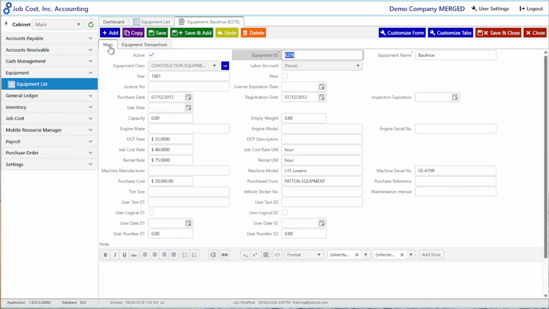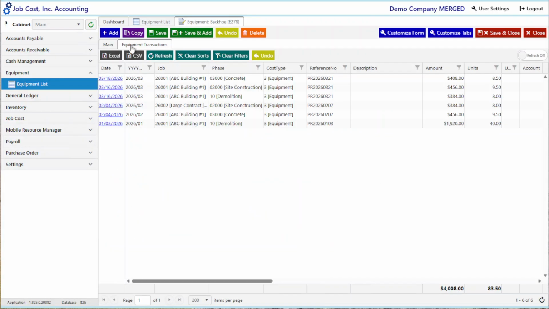The main tab is the equipment record information. Equipment transactions are all transactions that this piece of equipment were used on. While on any of these page tab screens, use the multicolored buttons below the page tabs.